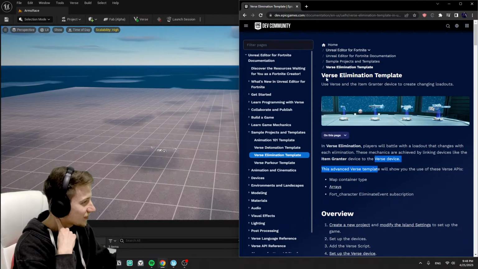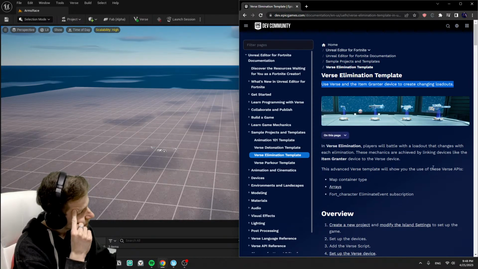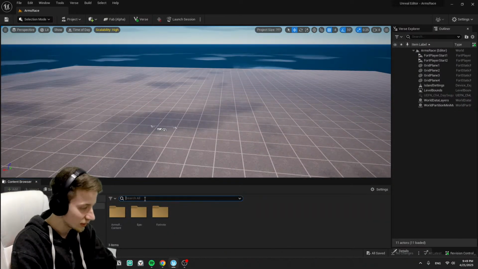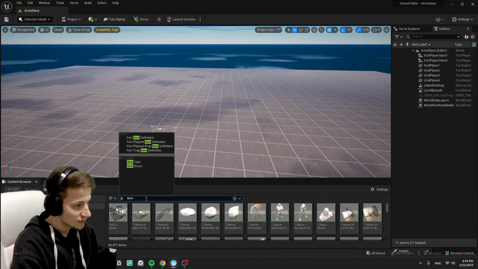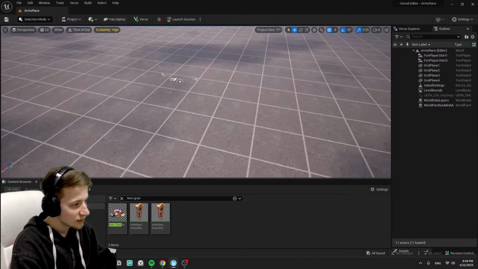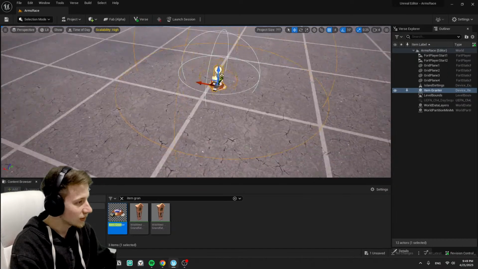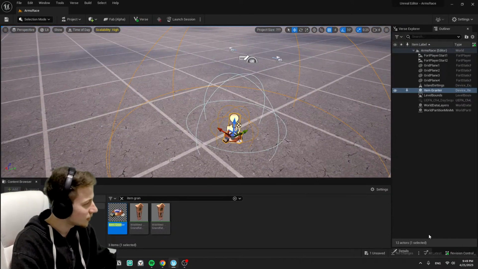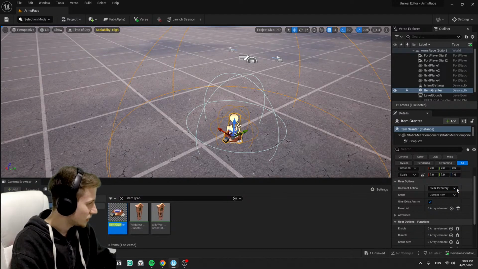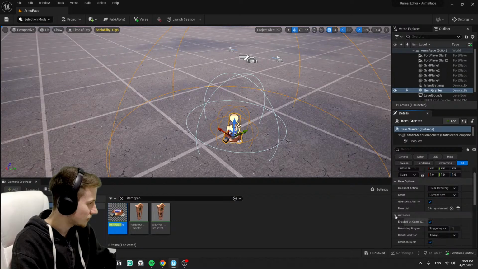So let's get to it. So we got our VERSE elimination template, device, item granter device to create changing loadouts. I already looked into it a little bit. There seems to be a tool which is called item granter, I guess. That's pretty descriptive by itself. That can probably override the player's current weapon and change it. Or maybe it gives the player a weapon and removes the weapon he has. Not exactly sure. Do grant action is clear items, clear inventory, and gives current item. Okay.